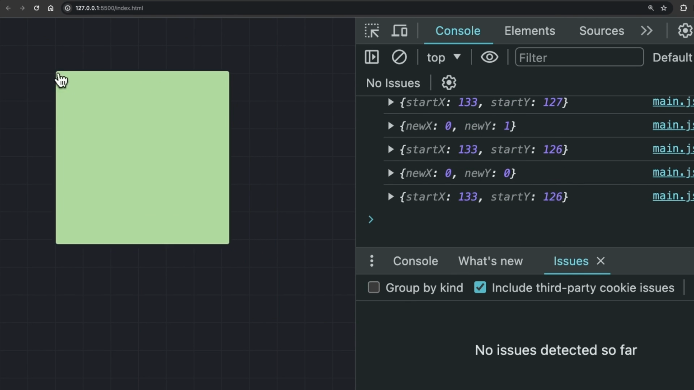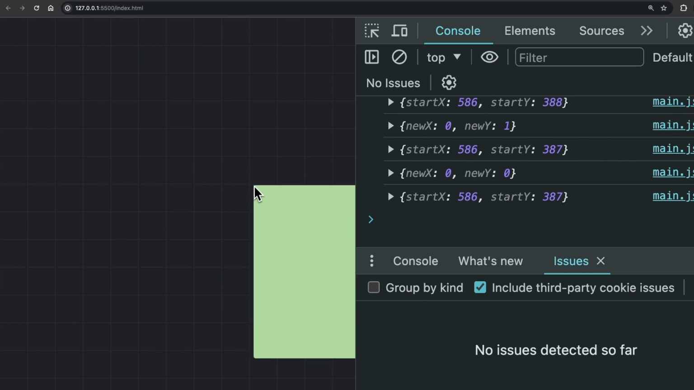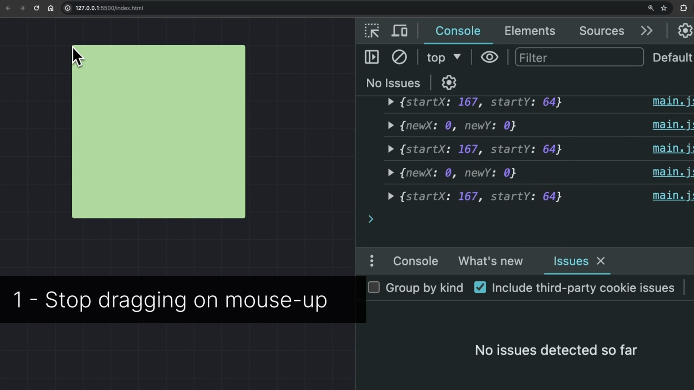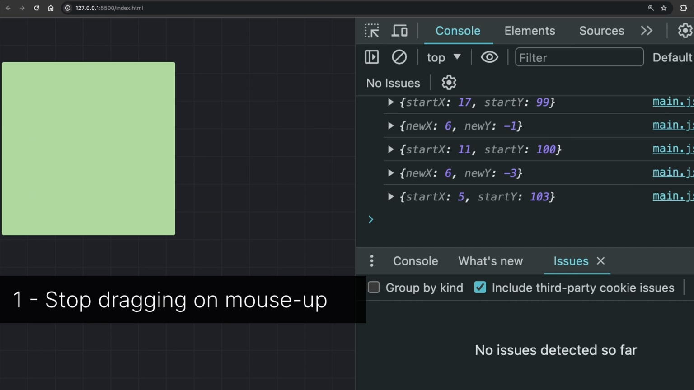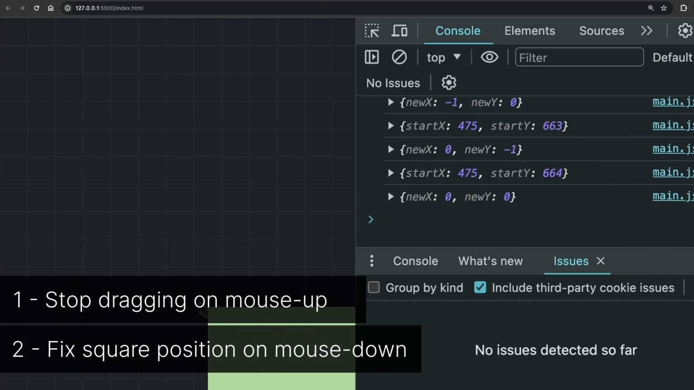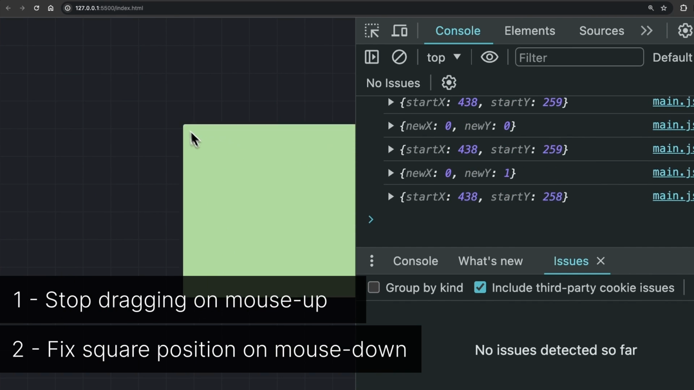So we're almost done, but there's still a few more things that we need to do. First, we want to make sure that whenever we let go of the mouse, we can stop dragging the square around the screen. And second, we want to fix the positioning of the square whenever we select an item. Right now, regardless of where I click, the square's top and left position will always start where the mouse is currently at, and that's not exactly the behavior that I want.